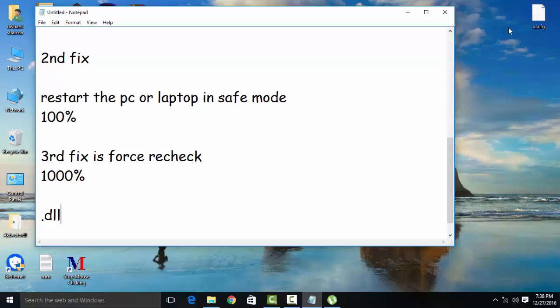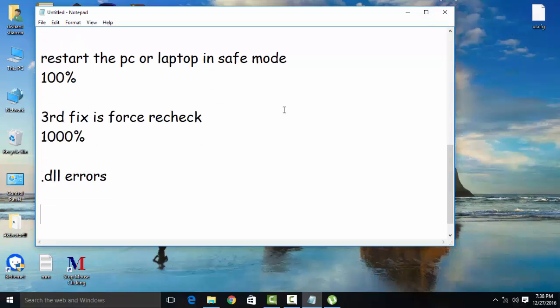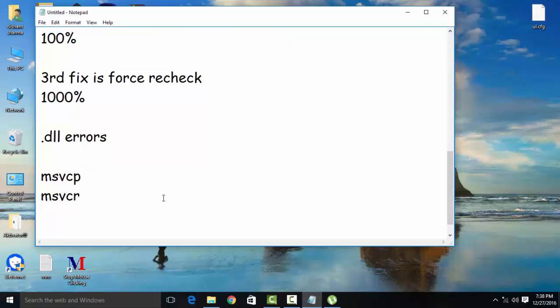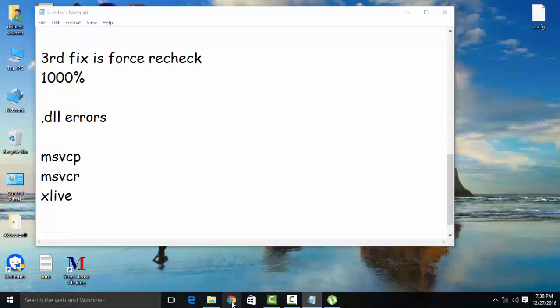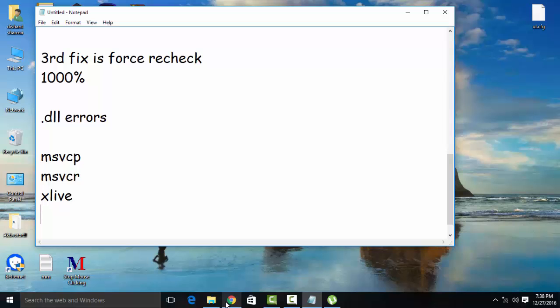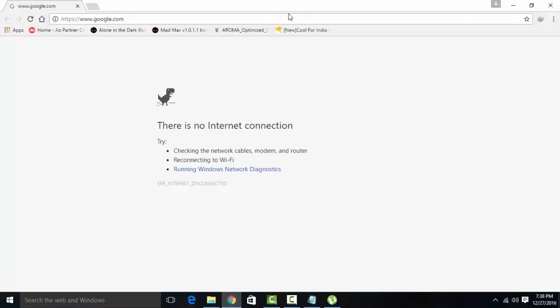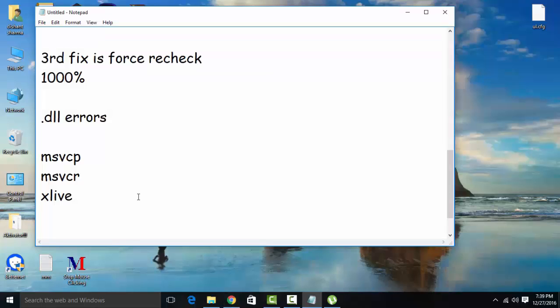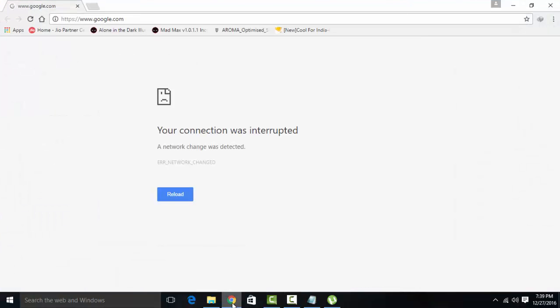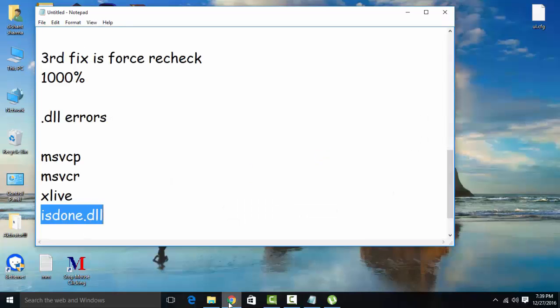And now let's move on to .dll errors. For fixing any .dll error, if you're facing msvcr or maybe xlive or whatever error you're facing, you simply need to type the name of the error in Google. It'll find that DLL file for you and it'll be fixed just like that in a snap. I'm going to show you how to do that again. Wait, my Wi-Fi is closed. The simple thing is, it's always fixed. The main DLL file is isdone.dll. It's a big one, the biggest error file that keeps confusing people on what to do next. So I'm going to show you how to get the isdone DLL file.